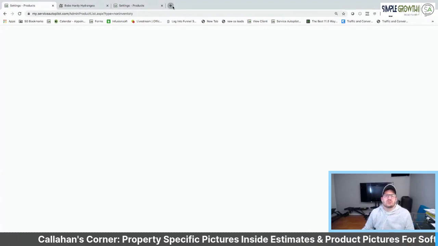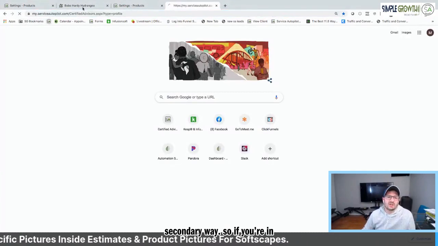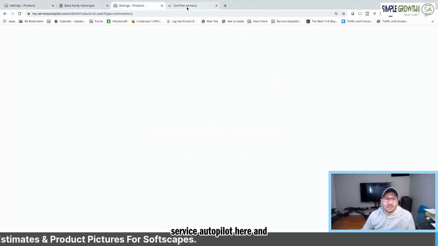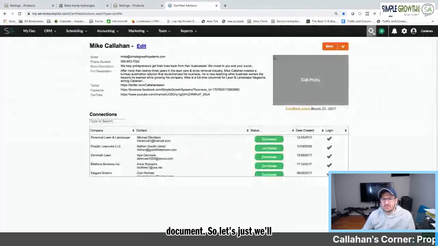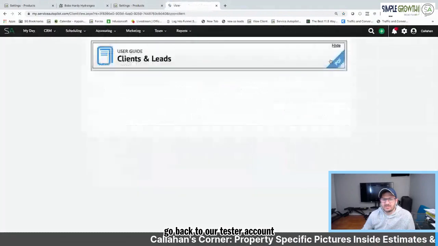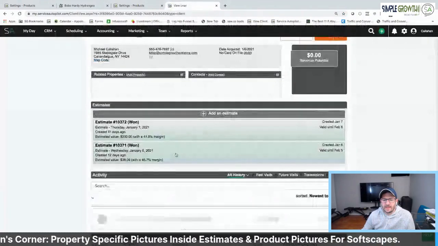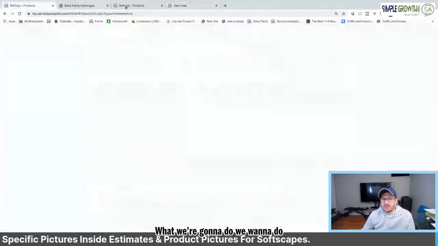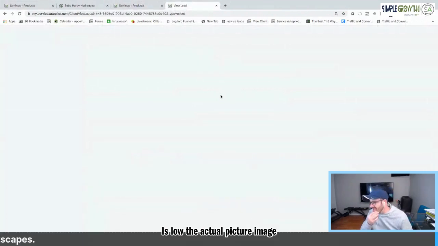All right, so let's try this a secondary way. So if you're in Service Autopilot here and you've got this estimate document, let's go back to our tester accounts here. What we're going to want to do on the actual product itself is load the actual picture image in.